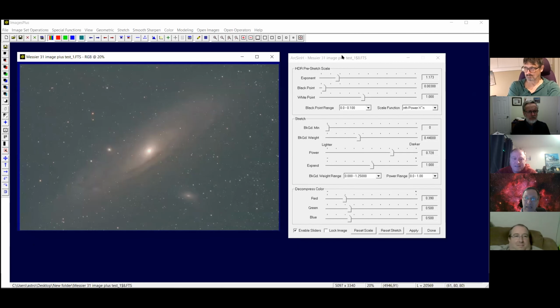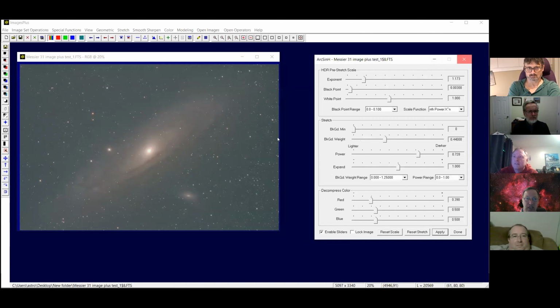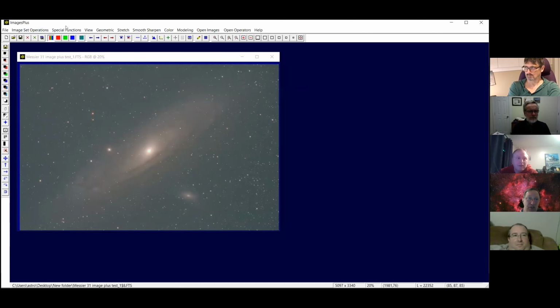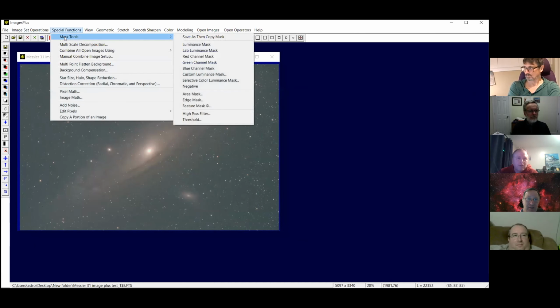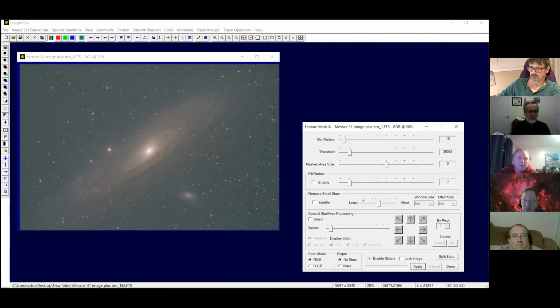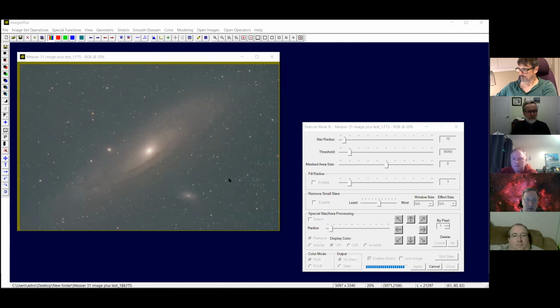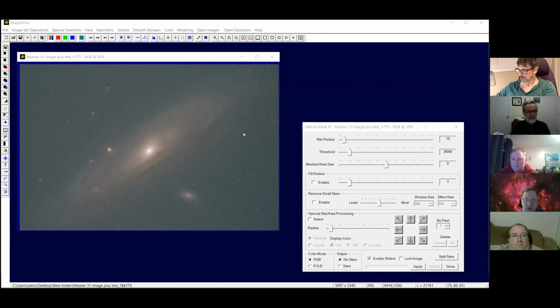So now what we're going to do, the image has been stretched initially. We're going to take the stars out of that image. Feature mask tool. And again, you start with the defaults and just see what it does. Okay, so it hasn't taken all the halos out yet, so we have to expand that.